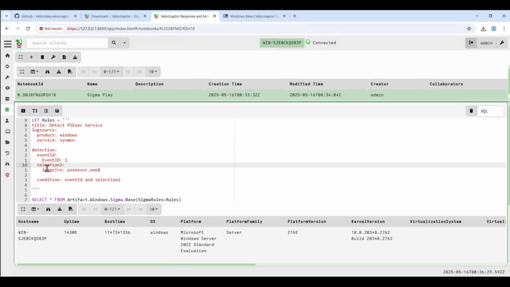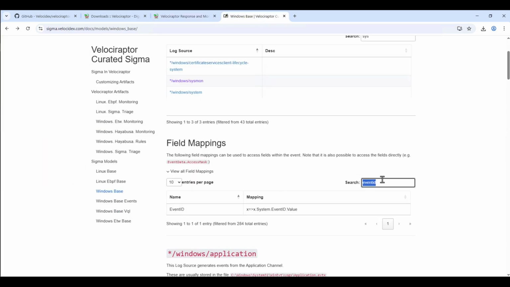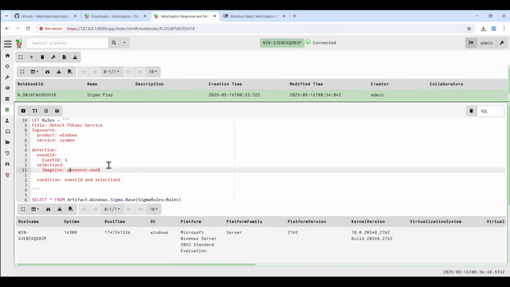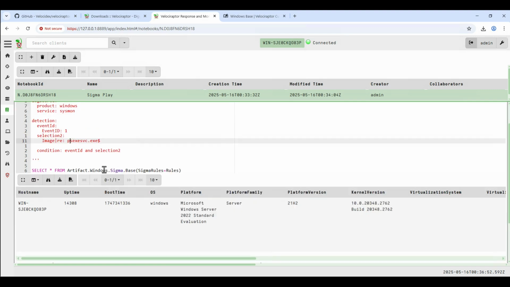All right, and then the second selection is going to be that the image field is going to match this regular expression, PsExec.exe. Okay, so image is event data image, right? So this is the same thing. So now we're seeing how this Sigma rule is mapping back to the VQL that we used before. And then we're going to call this Windows Sigma base.